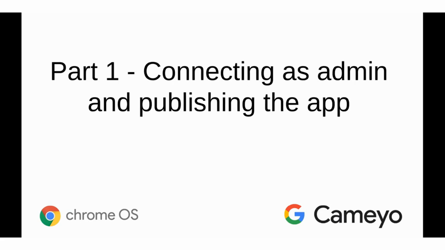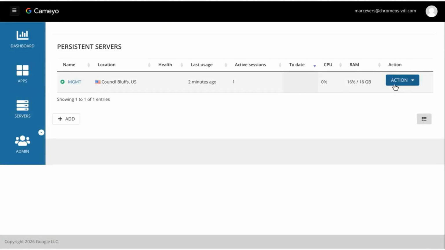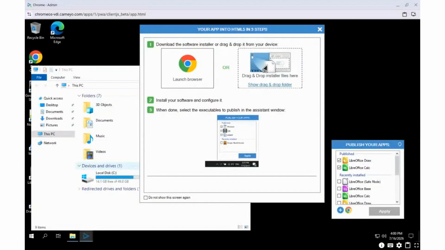Let's get started and head over to the Google Cameyo admin console. When you log on to your Cameyo admin console, you start in the dashboard. You can switch to servers here on the left-hand side. Select the server, click on Action, and then Connect as admin on the dropdown. So once you have connected to the Cameyo server as the administrator, you're greeted with three windows. On the left, we have the Explorer window. In the middle is the little guidance. And to the right, we have this App Picker window.